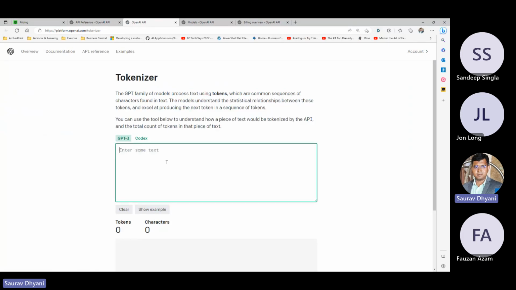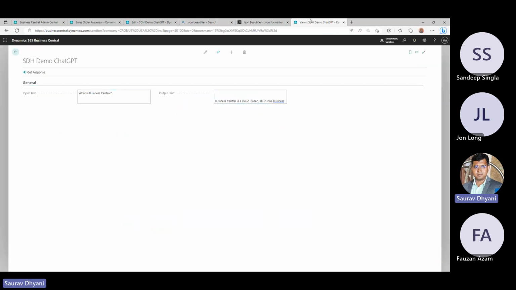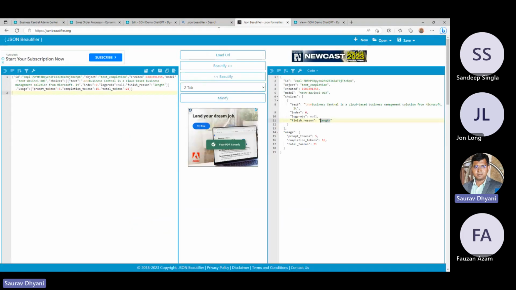Okay, let's see. Let's copy the result that's generated from it. How many tokens are there in this one?